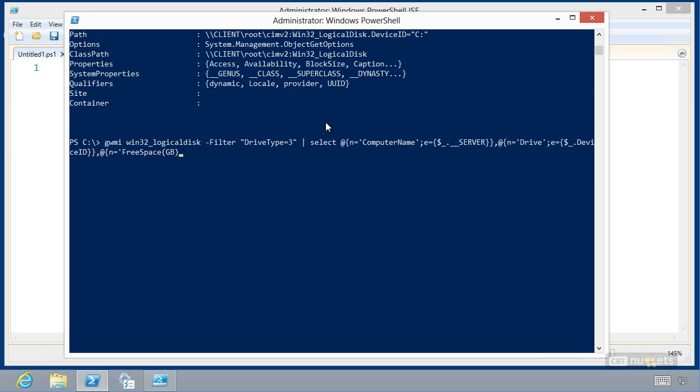And then for free space, I'm going to put that in gigabytes because I don't think anyone cares about free bytes anymore. So the expression here is going to be whatever was in free space divided by 1 gigabyte cast as an integer. That'll drop off any fractional portion. And we'll do the same thing for size. Name equals size in gigabytes. And the expression is $_.size divided by 1 gigabyte as an integer. Now, let's see if that worked.